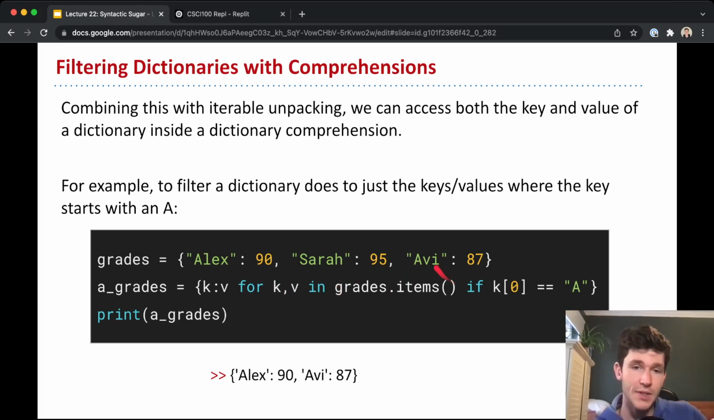And so now if, for example, you want to filter down to the grades of students whose names start with an A, we can keep the same key colon value, so the same name and grade, for each key and value in grades.items if the first letter of the key, so the first letter of the name, is the letter A. And when you run this code, you get Alex 90 and Avi 87, because Sarah gets filtered out because this conditional is false for her.